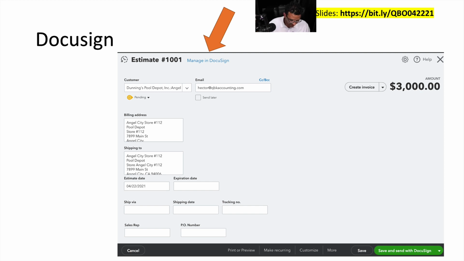Now, something that I was very disappointed at, because when they say deep integration, I'm expecting deep integration. This is more like one foot in integration. What it doesn't do is it doesn't take a PDF signed copy of the estimate and bring it into my attachments and attach it to the estimate. It doesn't do that, which again, that would be deep integration.